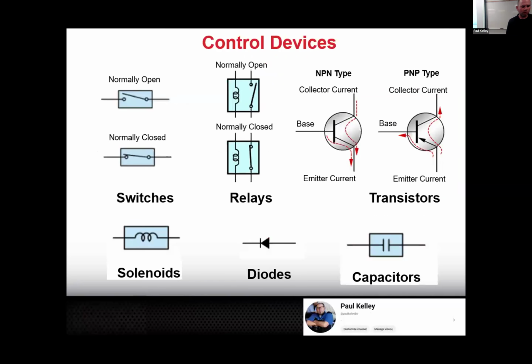Cool. And so if you look at various control devices, I think most of us by now would understand a switch, but did you know switches can be normally open or normally closed? Normally open would mean the switch is not making connection unless you go do something to it, right? So this first one right here, that's a normally open. Normally open is probably the more common.